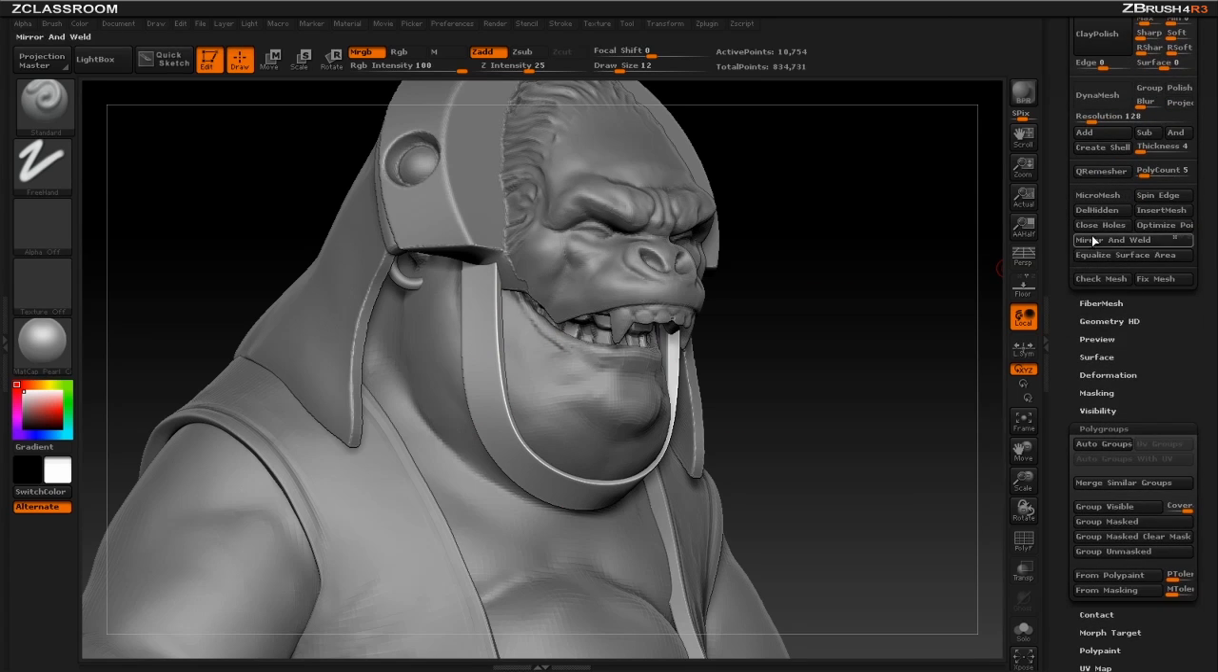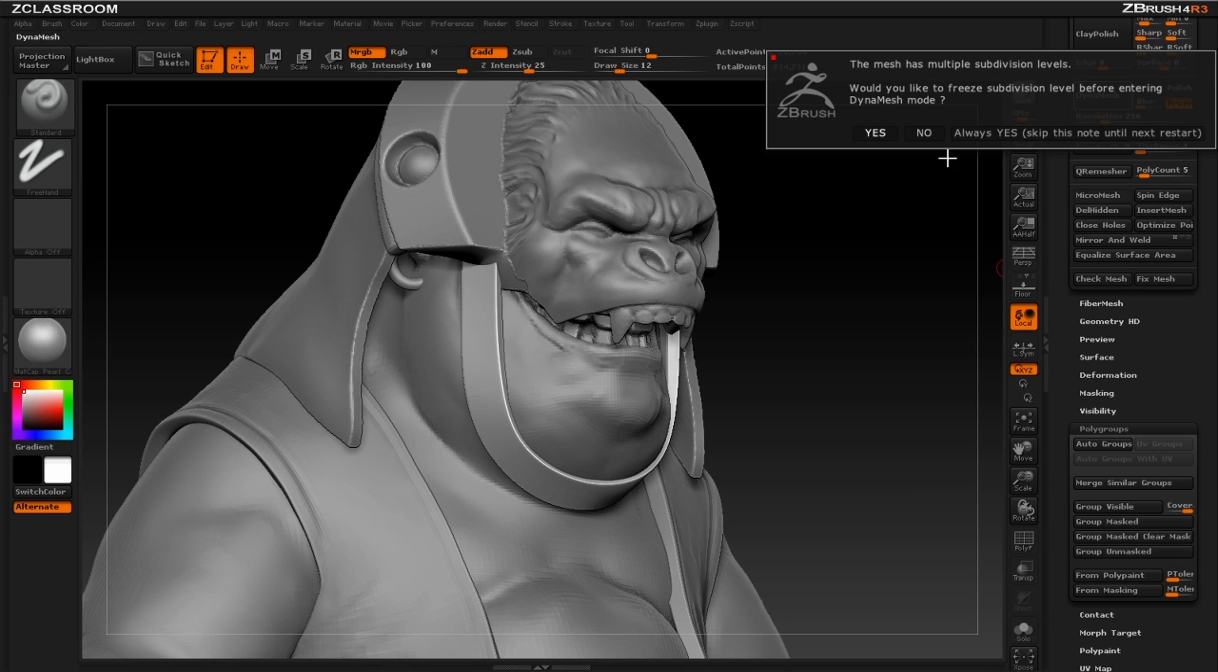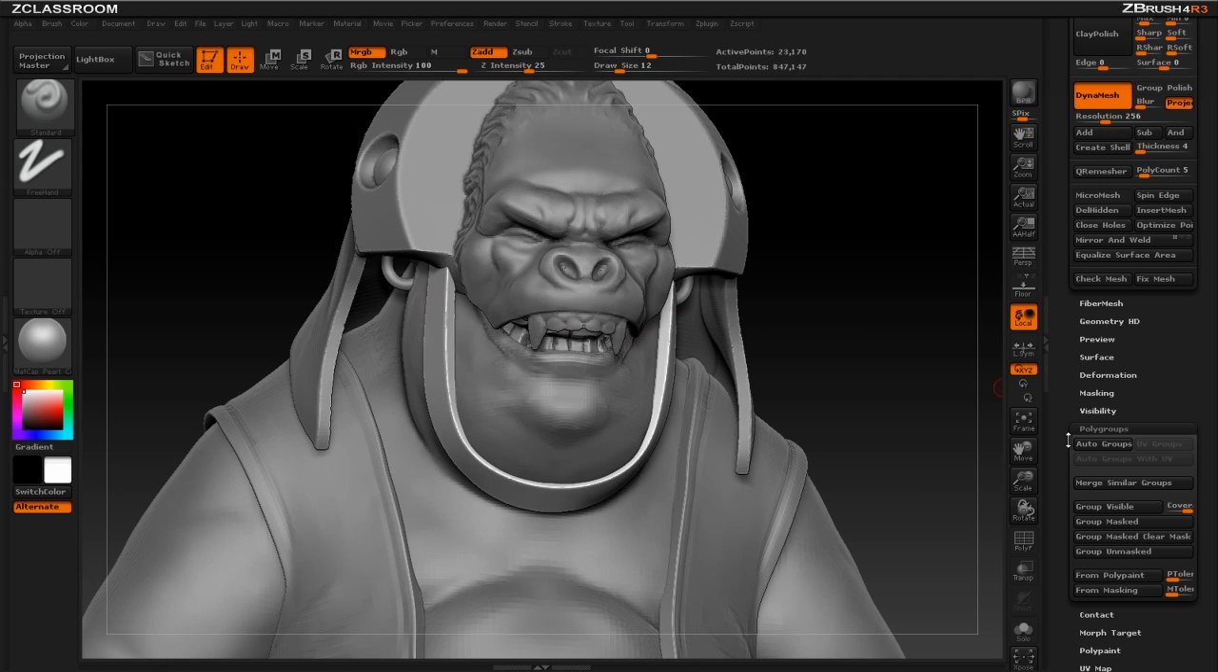I'm going to scroll down here, and I'm going to do a Dynamesh resolution of 256. Turn on Project. And it's going to ask me if I want to keep my subdivision levels. I'm going to go ahead and hit No. So now this is a nice even Dynamesh here.